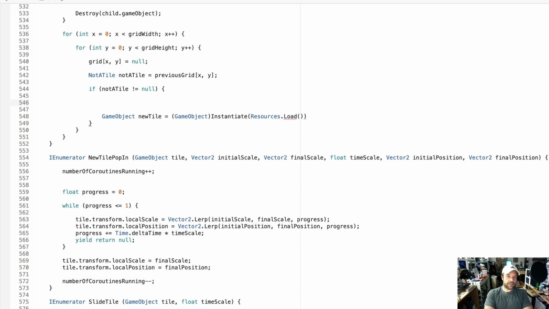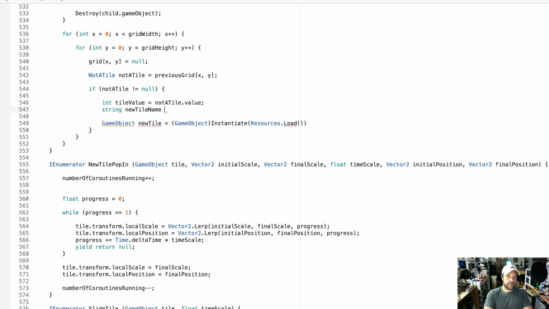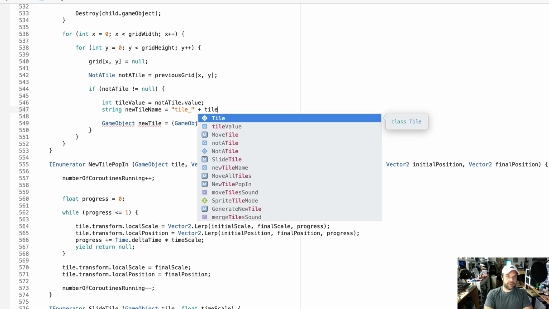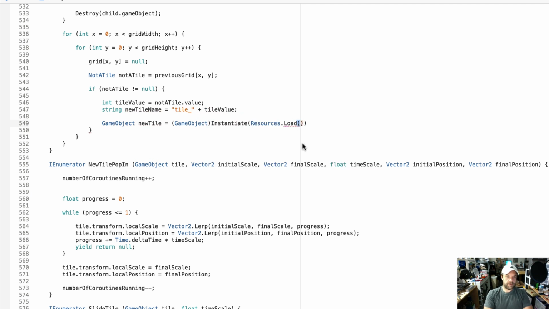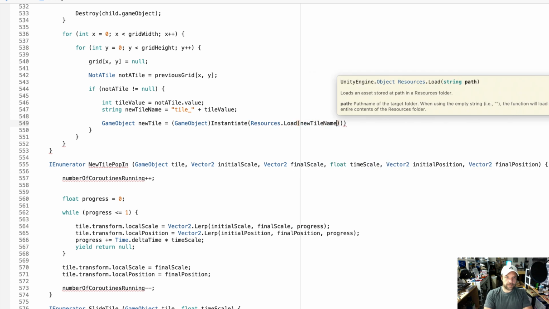So if notATile doesn't equal null, we need a tile value. So int tileValue equals notATile.value. And then we're going to create a string, and we're going to call this newTileName equals "tile_" plus tileValue. Right? So then for the first part of our Load call here, we're just passing the newTileName.